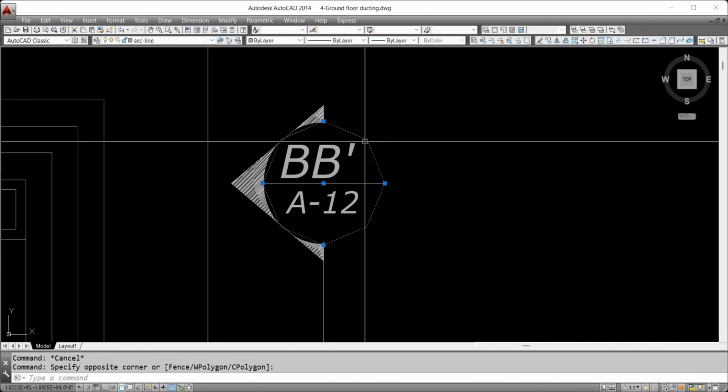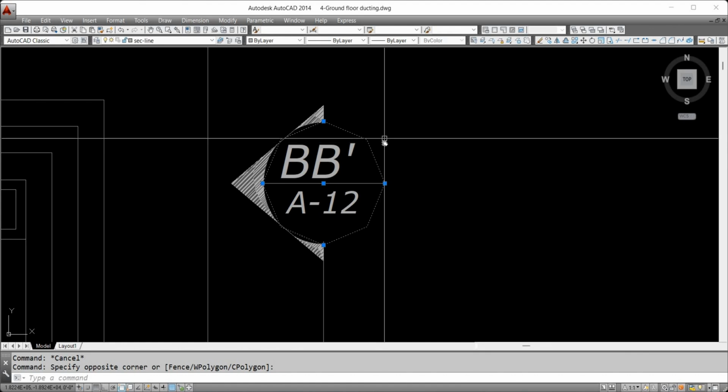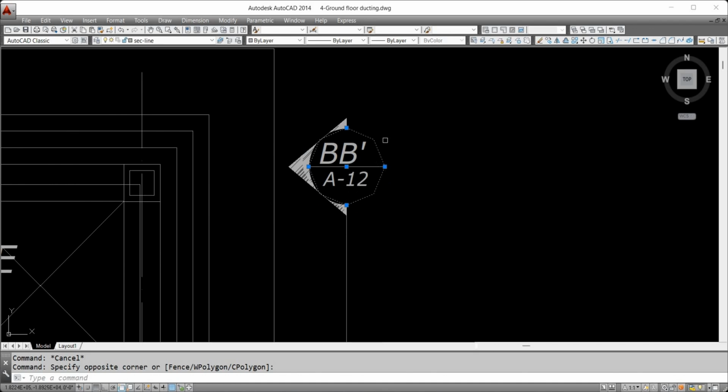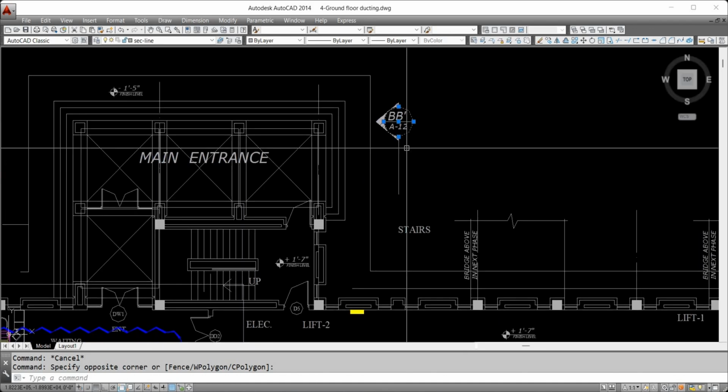So let's press it here. You see the whole object has been selected. So even if we have a very minor part inside this window of this object, it will get selected.